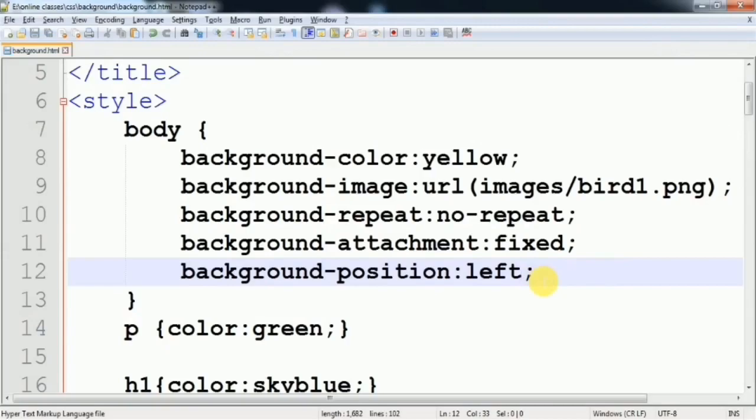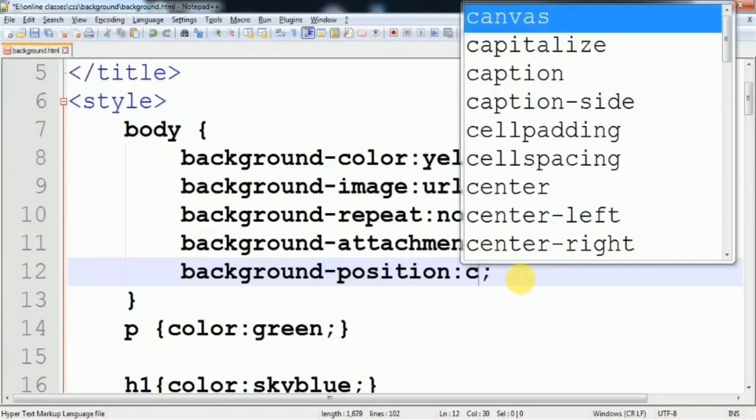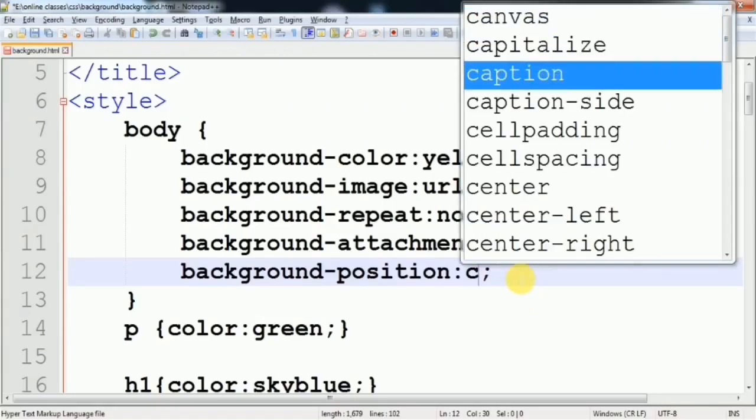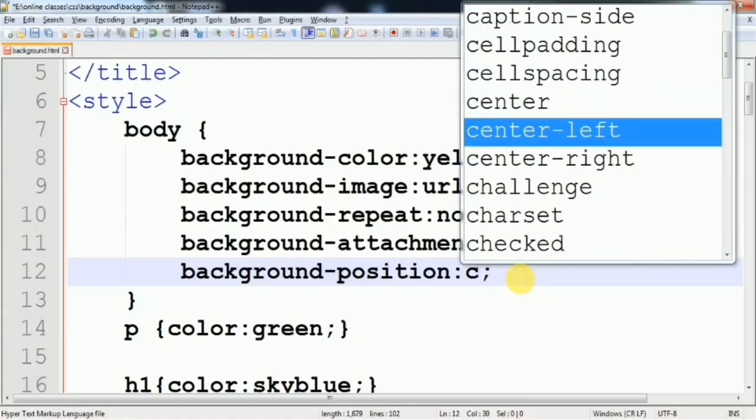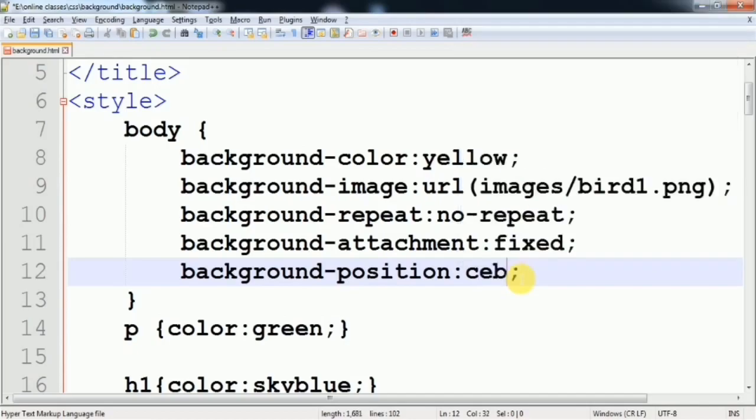Now what if we give only one value instead of multiple values? By default, the second value is automatically set to 50%, that is the center one. Control S, you can see that the picture is shifted toward the center, left center. Okay, now instead of left, I use center top. See, it is not giving center top.